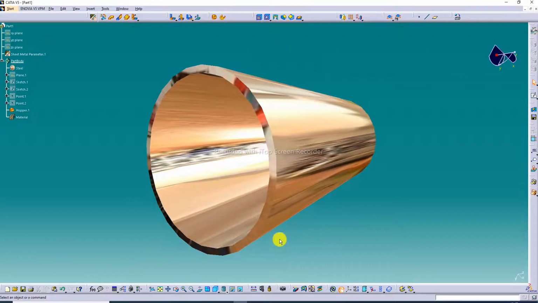Okay guys, the canonic hopper is discussed here. I hope you will learn this command very easily and clearly.